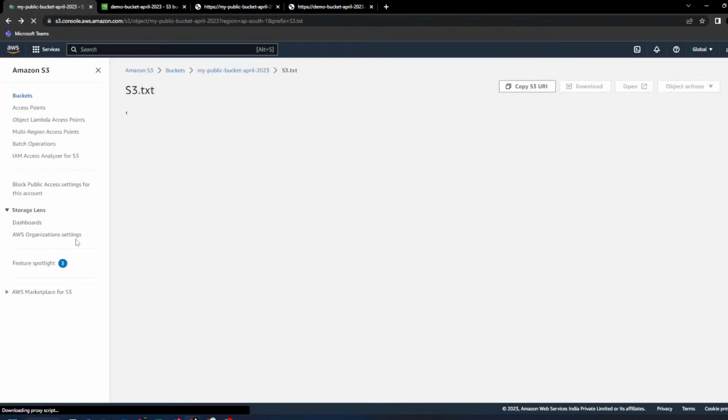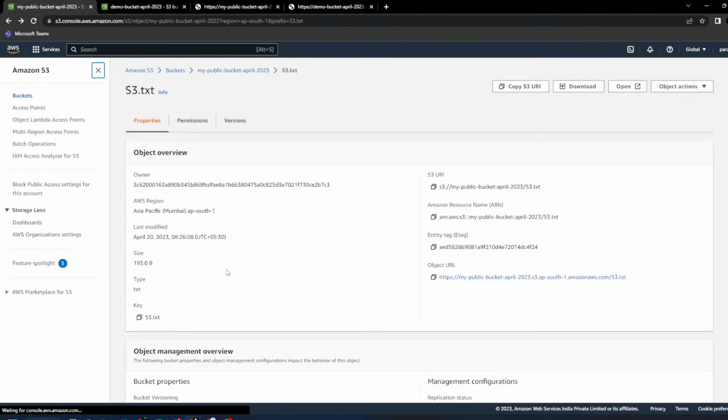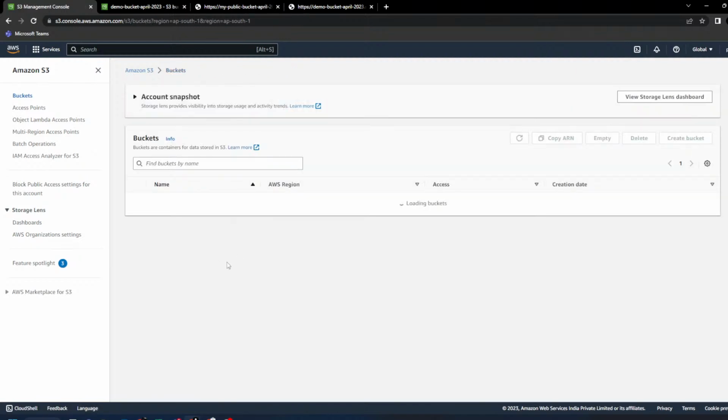You can see I can access the object. Is it clear? How can we make our object public and private? How can we make our bucket public and private? Even you can make the existing bucket public.